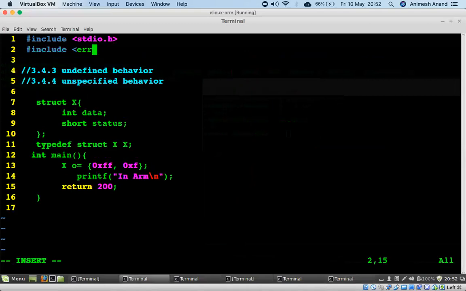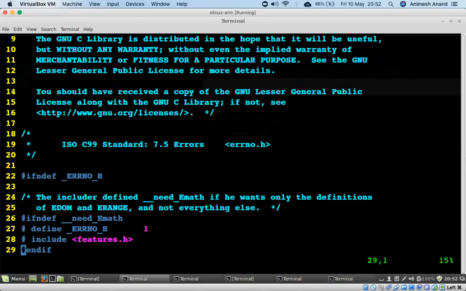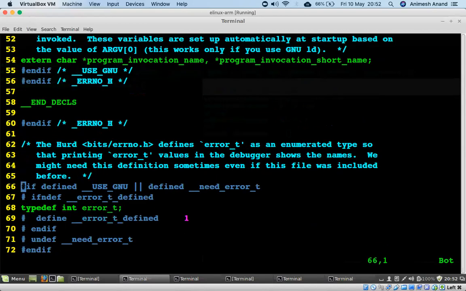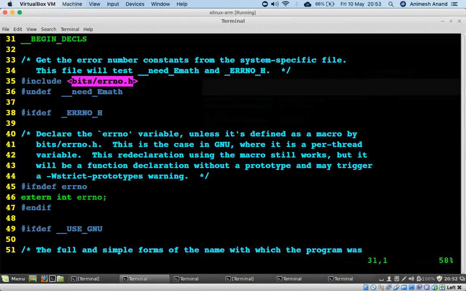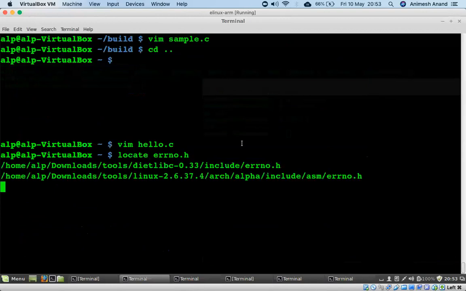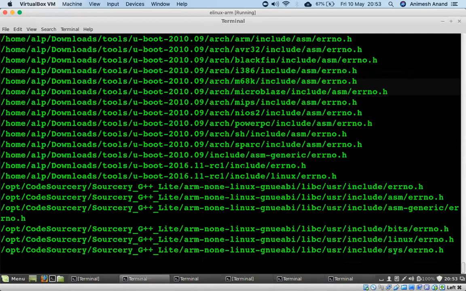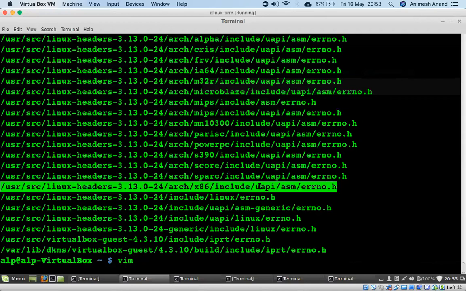The one is errno.h. So here, all the standard errors which you think of will be declared. And they will be given some kind of defined numbers as well. So, here, bits error number dot h. So I can locate this and show you this. A lot of them, but yeah. We'll talk Vim. x86.